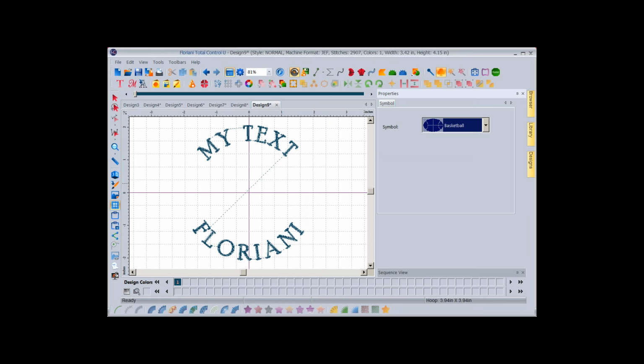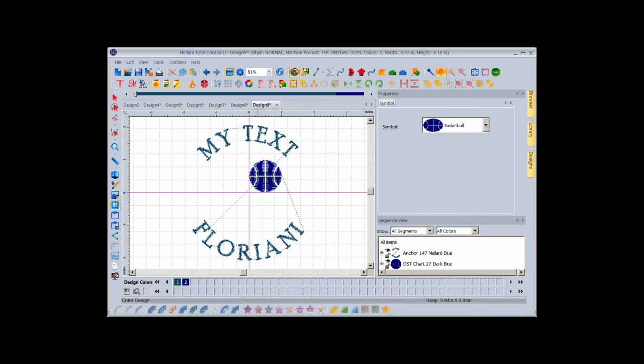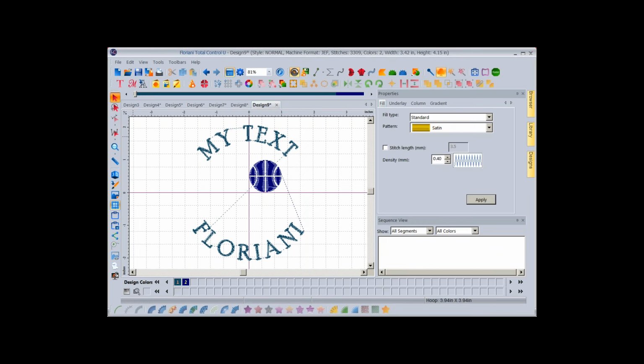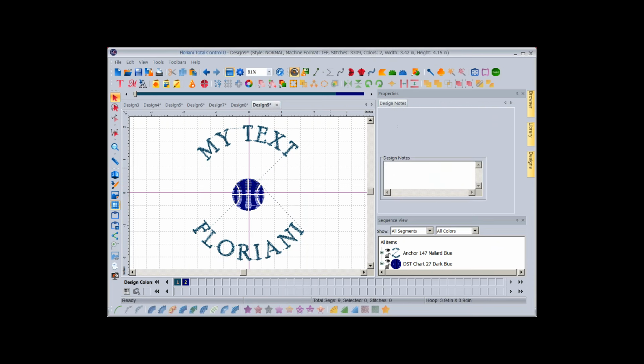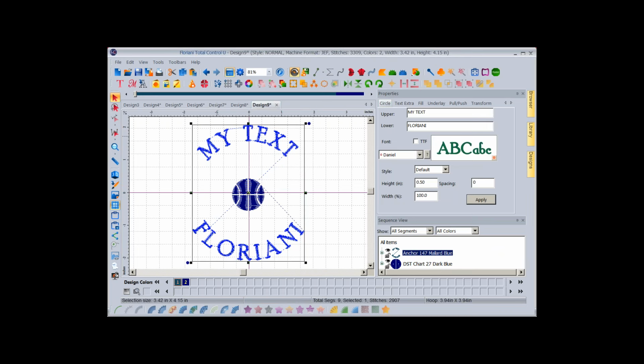I can't find my apply or OK button. All right. Oh, I don't know what I'm thinking. I'm sorry. I pick my symbol and I have to click on screen. It's nice to know, though, that you're not the only ones that are confused sometimes. I'm going to put this little basketball in the middle. Now, when I click on my text on my circle, I've lost my control points, so what am I going to do?